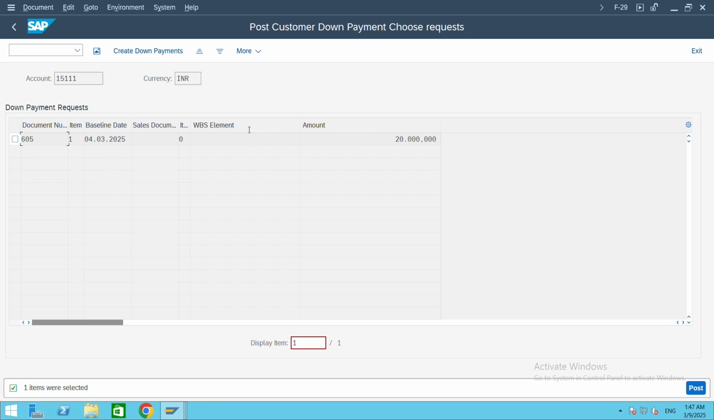So this advance which I am posting now, the system is asking under which request it is. Okay, you are receiving 20,000 as an advance, but it is against which request you have sent. Suppose you have 10 to 20 requests for each type of goods. Among those, we need to select the one request against which we are getting the advance down payment.